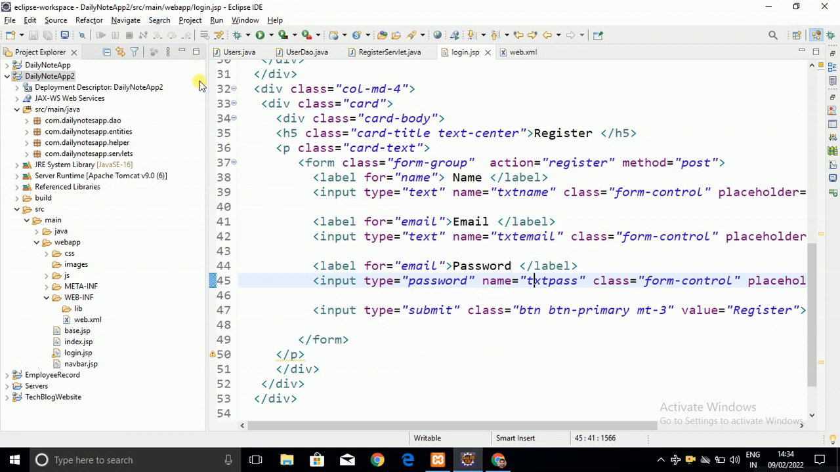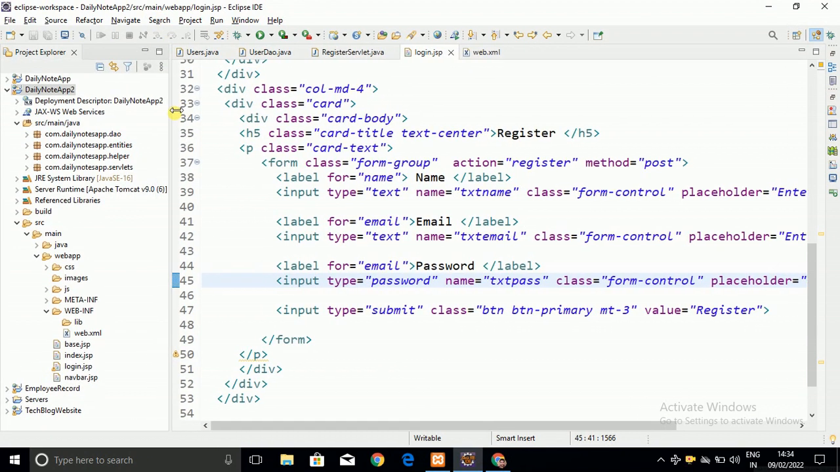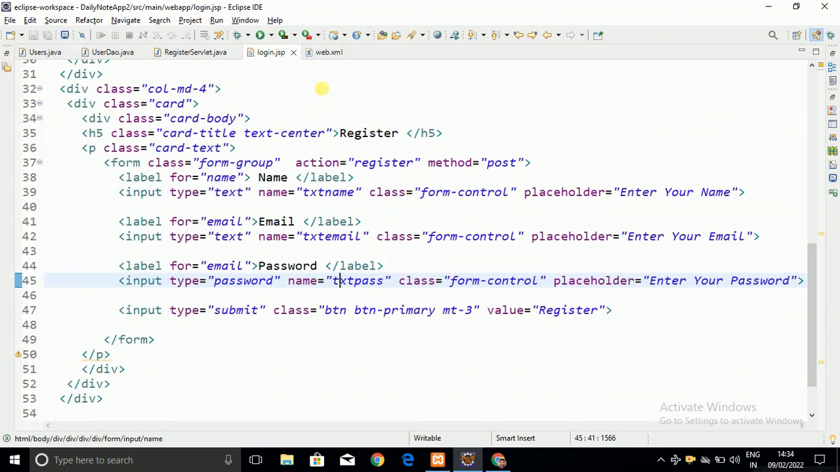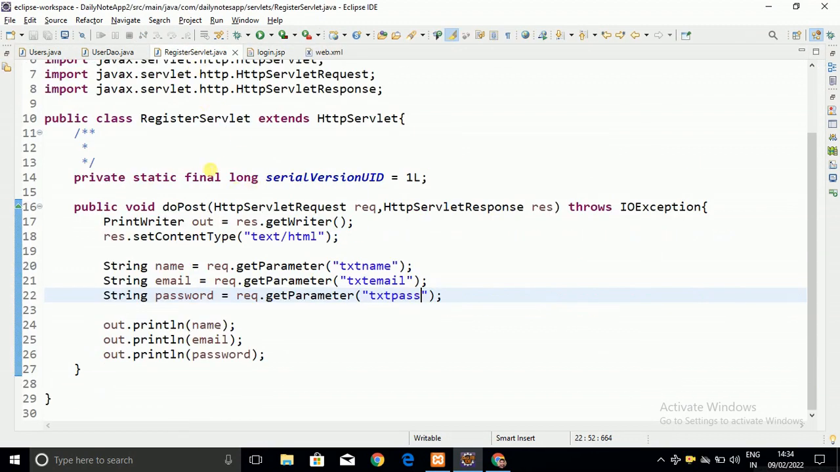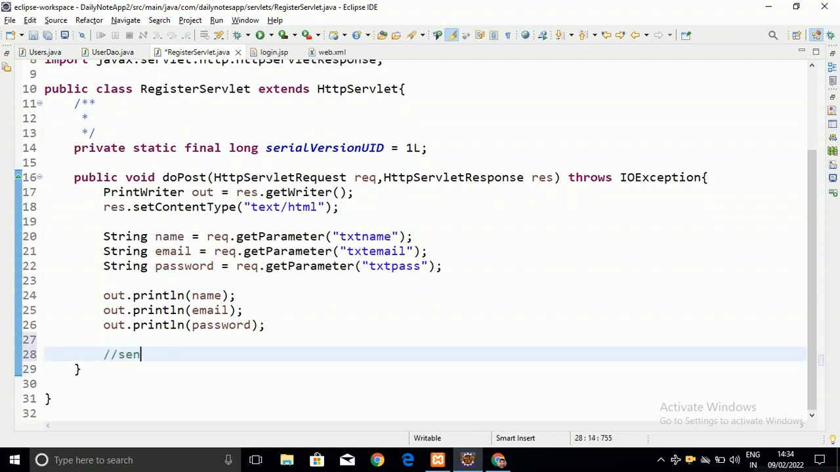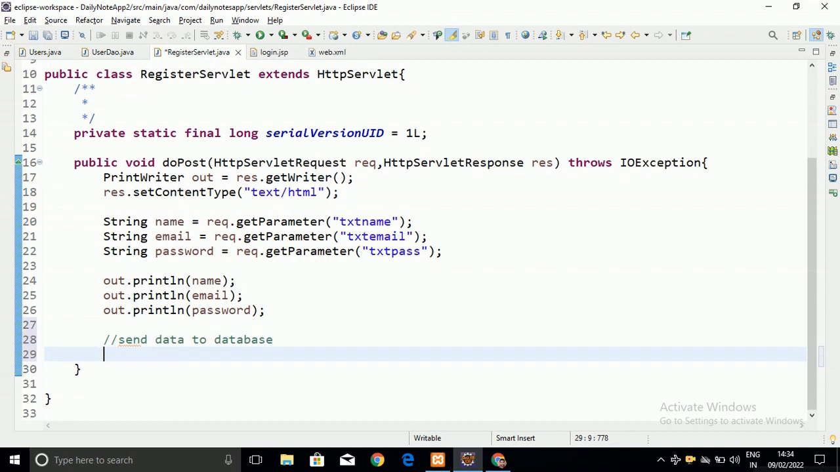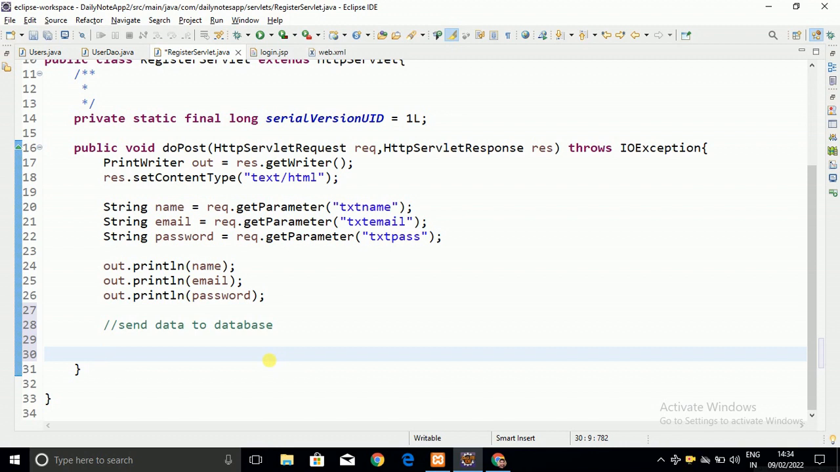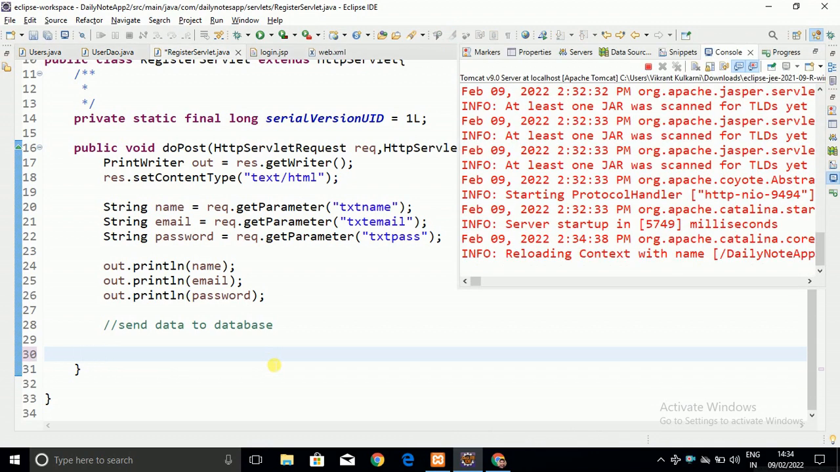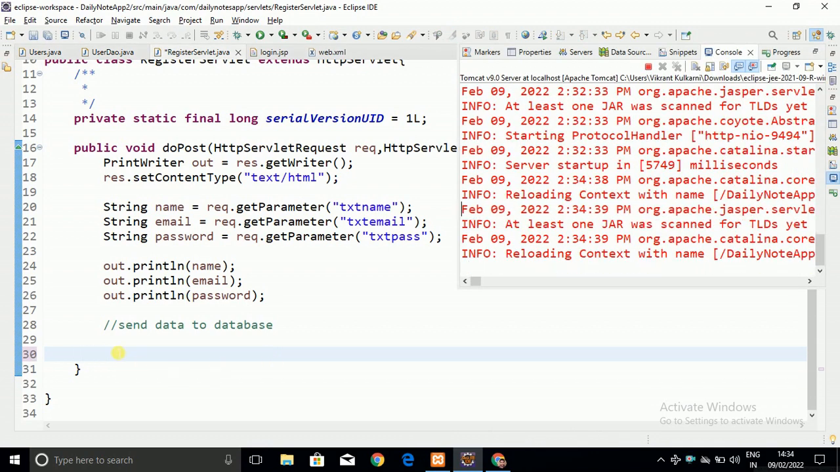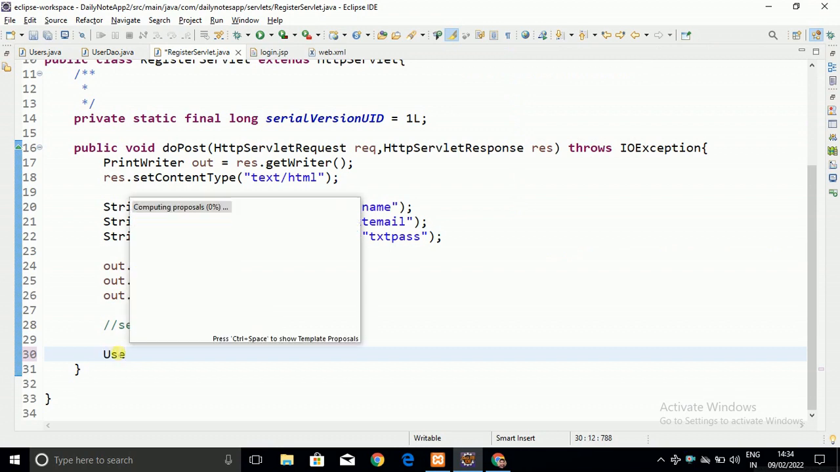This data is going to come from the HTML page into the servlet. By making use of the user DAO's save user method, we are going to pass that data to the database. So how to do that, let me tell you. Here I am going to send this data to the database, but before that I have to set this data to a user object. So let me create the object of the user entity which we have created.